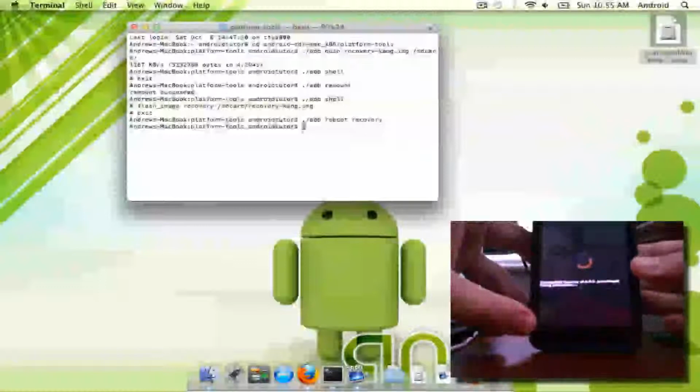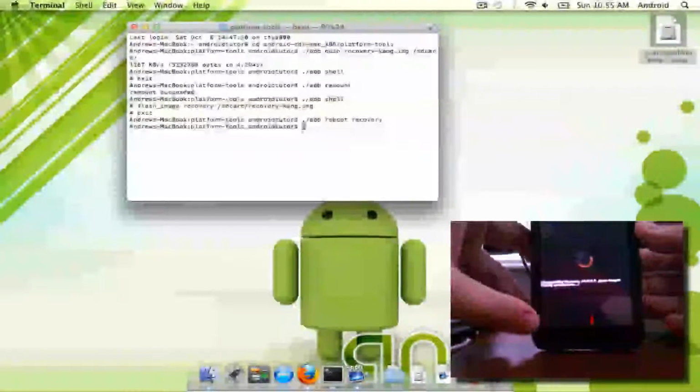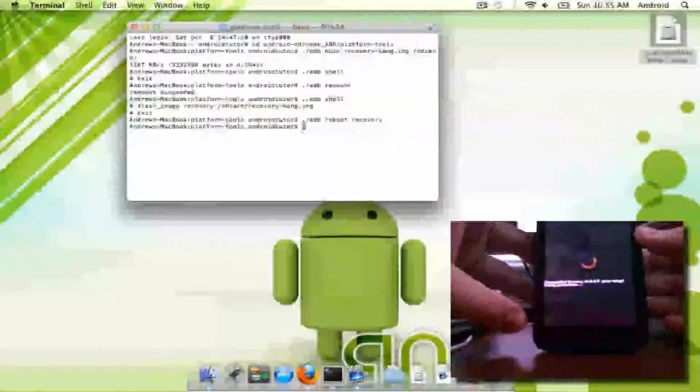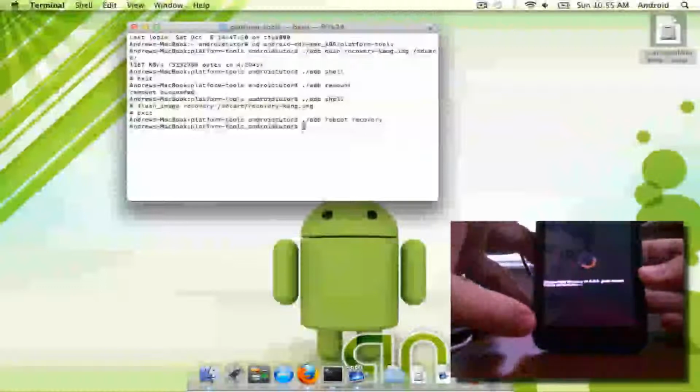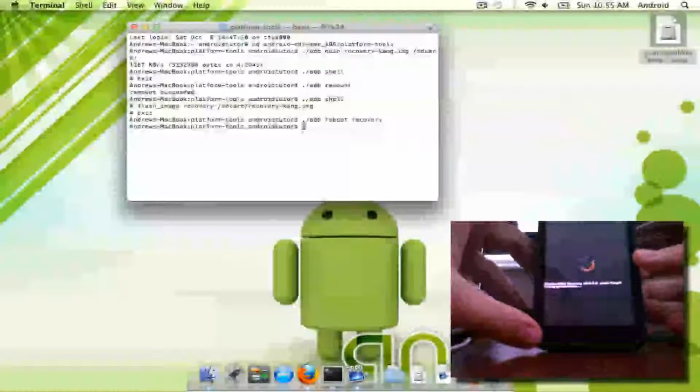That's the basic features that are in all recoveries. Your recovery options for most phones are either going to be an Amon-RA recovery or a ClockworkMod recovery. Some also have the option of a TeamWin recovery, which is what I prefer, and I will be flashing back to this phone as soon as this tutorial is over.